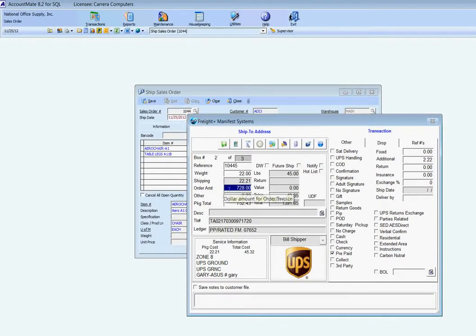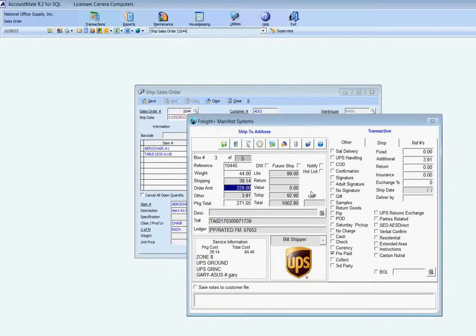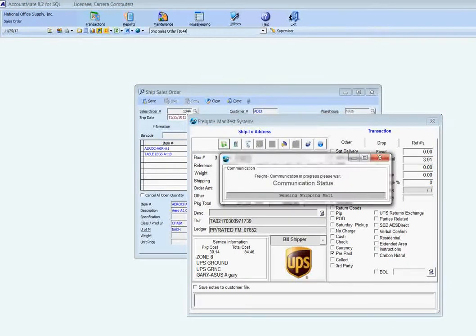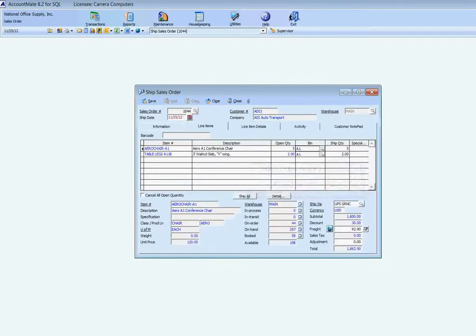So box 2 of 3, here's the value of that box based on how we packaged it. Press enter. Do box 3. Select a different box dimension. Shipping charges, the value of box 3. When I press enter through this last field, because it's done 3 of 3, we save it, send our email to our client, print our tags, and return to VAM.